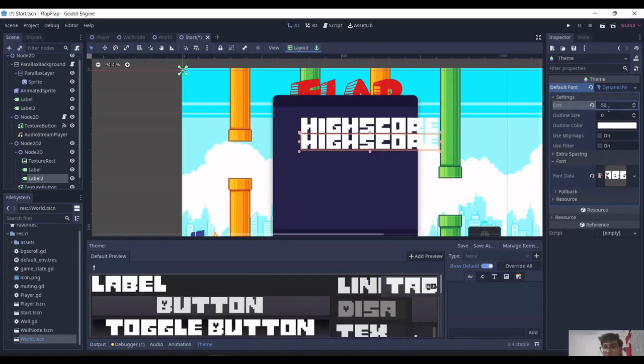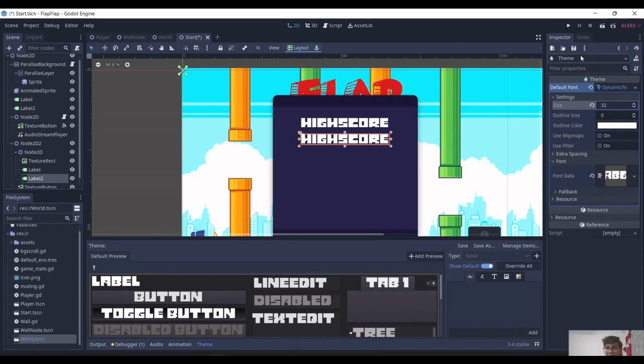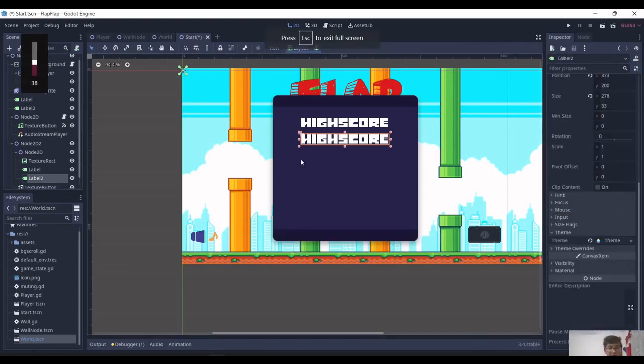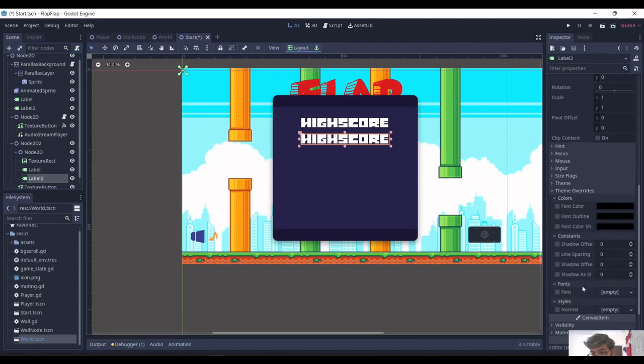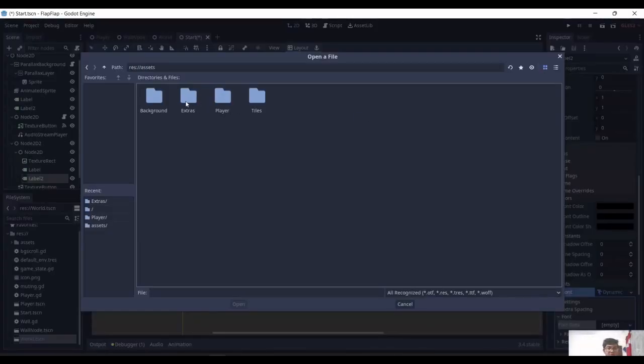50. Oh, what did I do wrong? Oh, it's using the same theme. So I'll add an override for this label, which will override just this node, not the prior node which it shares the theme from. So I'll use theme overrides, and in fonts, constants, colors, I think there's no option for the font size in overrides. Let's define a new override font itself, which will be using the same font data as monster.